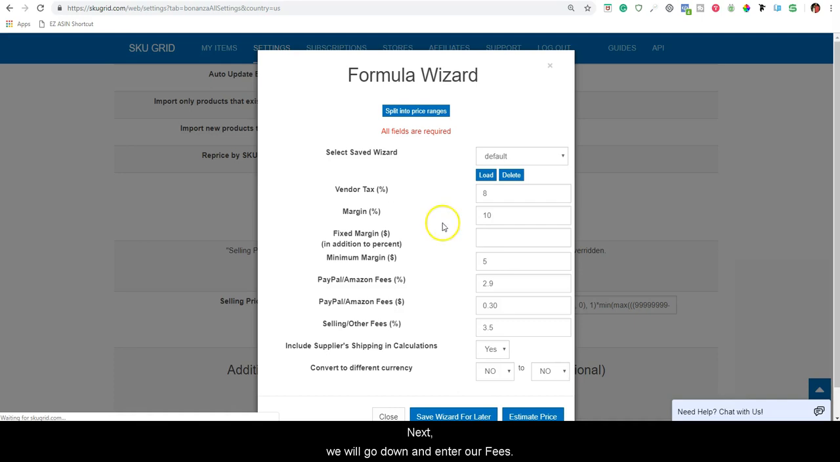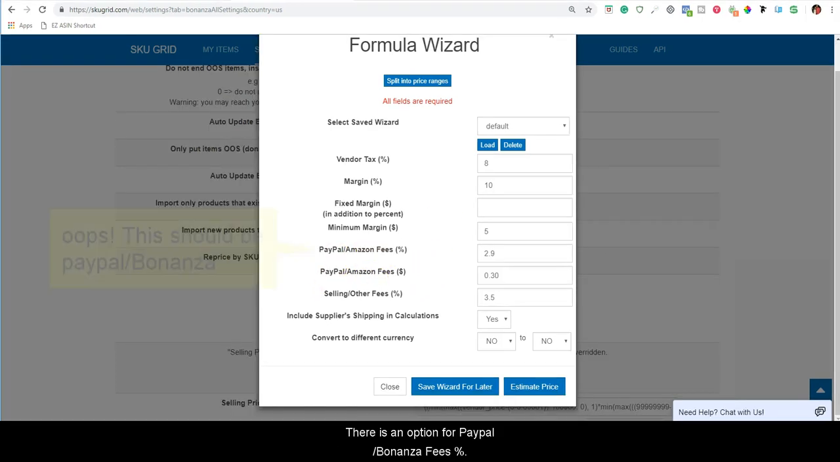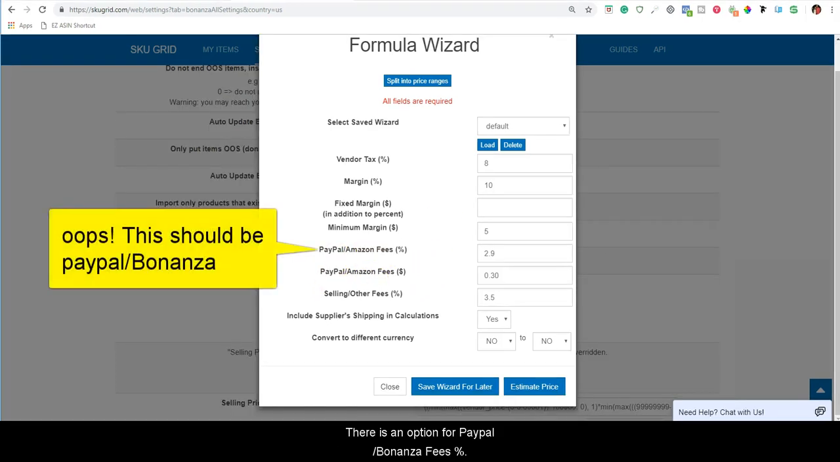Next, we will go down and enter our fees. There is an option for PayPal Bonanza fees percentage. Most sellers pay 2.9% for PayPal fees. Some sellers have a higher rate. Enter your PayPal fee percentage here. You can choose to add in your Bonanza fees to this amount as well.